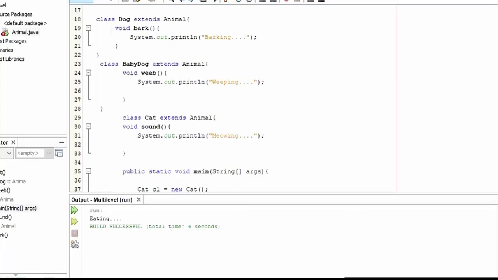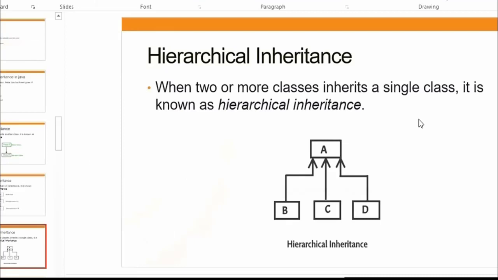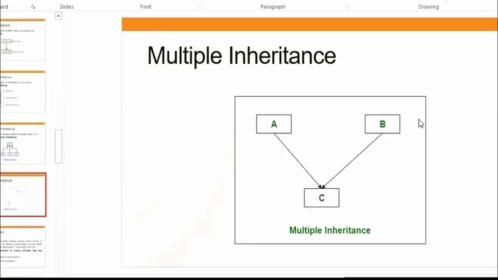So this is how hierarchical inheritance would work. Then, as I said, multiple inheritance, in the sense this class is going to derive from two parent classes. This is not allowed in Java with classes, but it is allowed in Java with a feature called interface. We are going to learn about interface in the later part of the session. Now let me show you why this does not work in Java with classes.